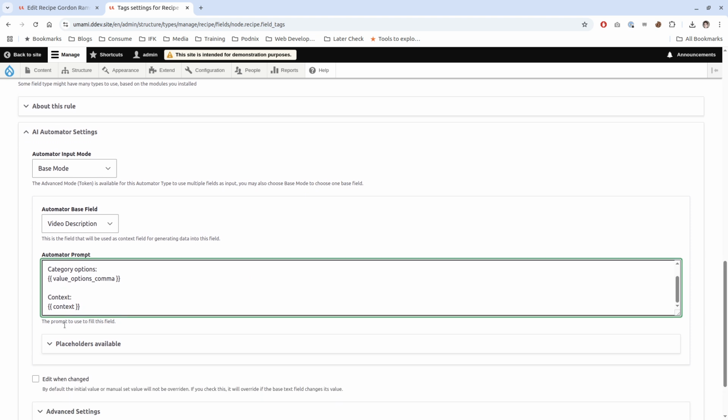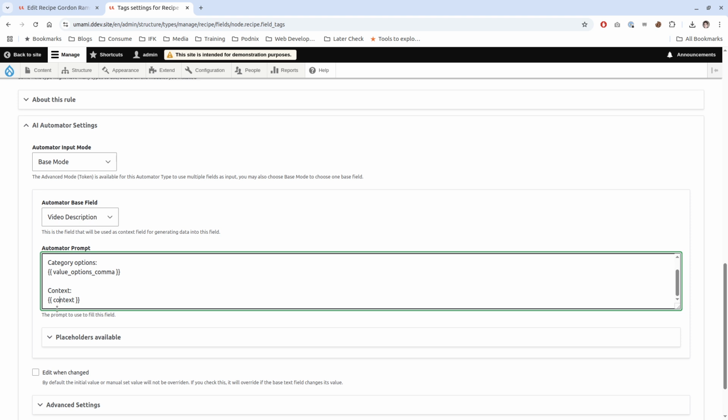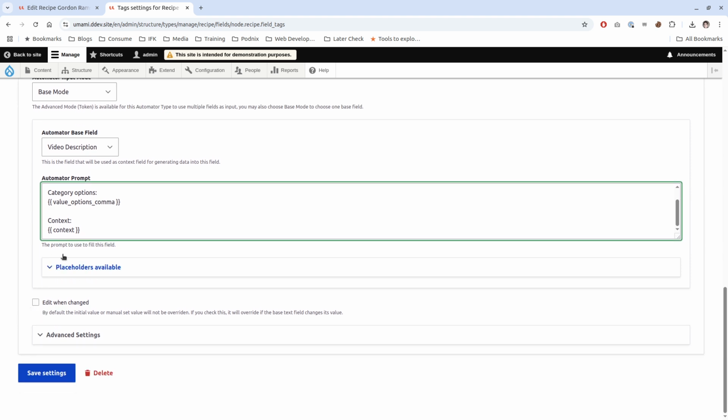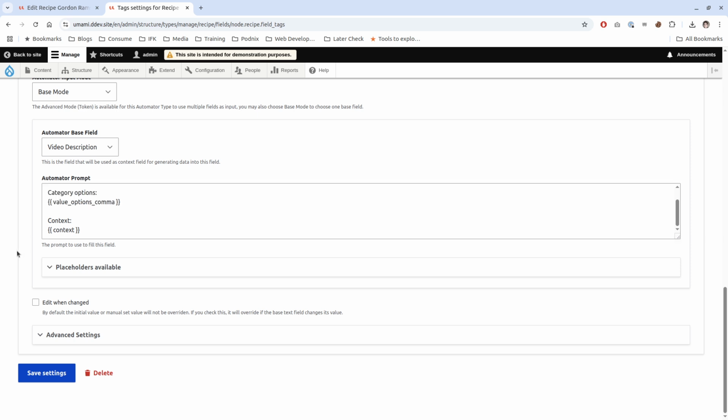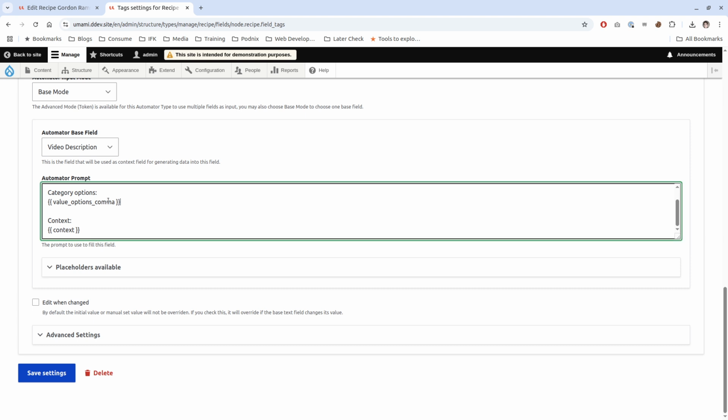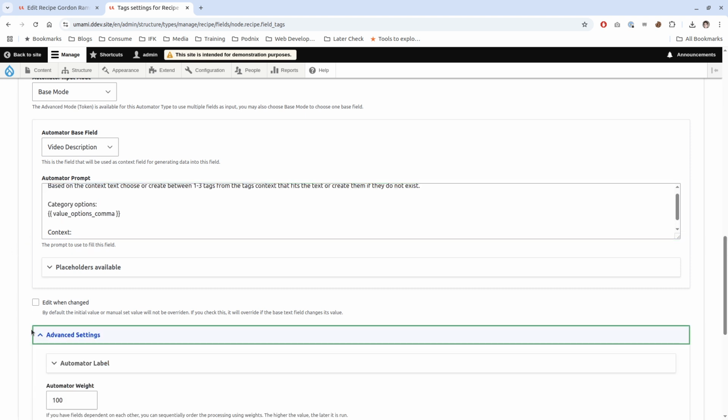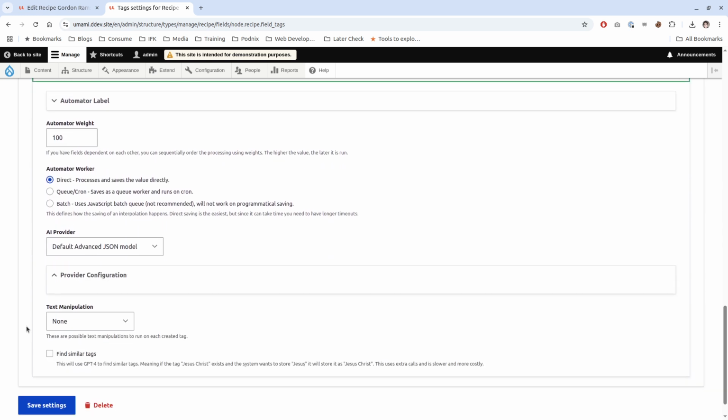It has the value options comma, it has the context here, but something that's interesting, you can actually remove this if you want. If you have a lot of tags, it's gonna cost a lot of money to do this. So what you can actually do instead is do this find similar tags.